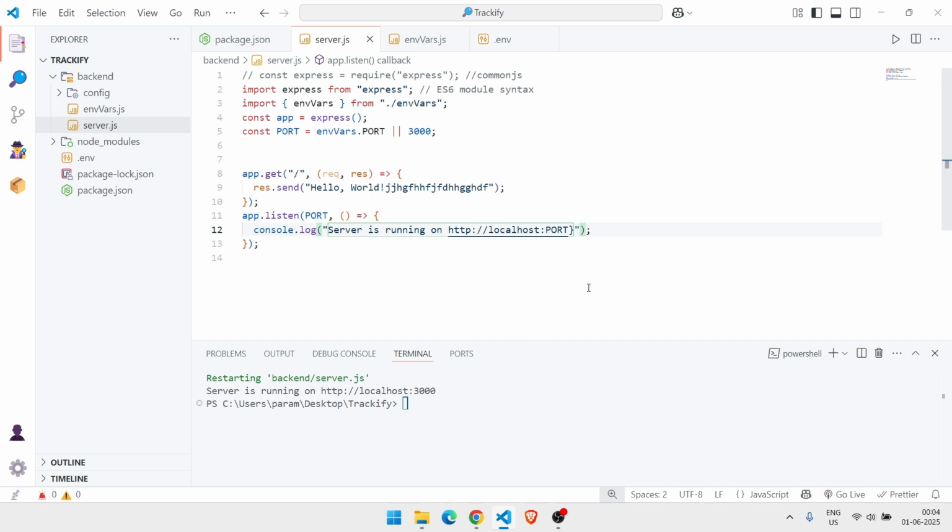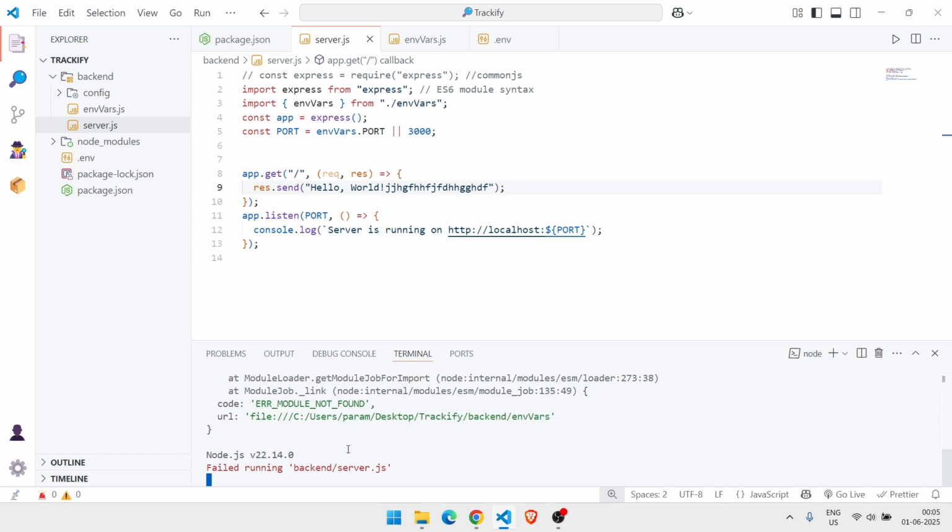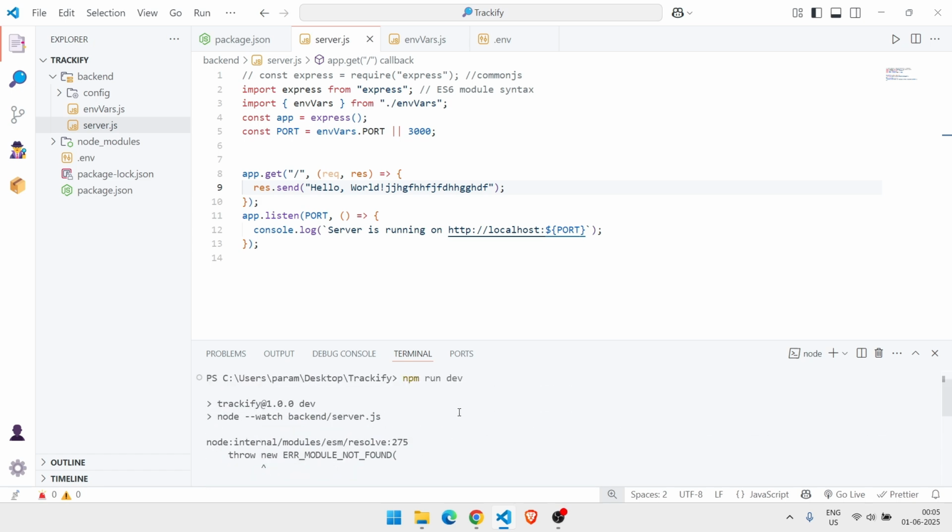Since port isn't a variable, we have to pass it like this using ticks. It's basic JavaScript syntax, nothing fancy. And we have to put a $ sign here. And if I run this again, it will run on 5000. Yeah, I was thinking some problem will occur right now.